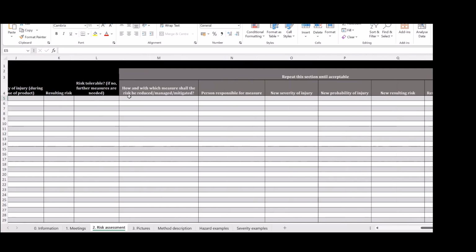Right, then we continue here. So is the risk tolerable? If no further measures are needed, then we decide how and with which measures the risk shall be mitigated. So it can still be an improvement on the design, can be by means of providing safety instructions. Again, the safety instructions should not be used to compensate a failure in the design of the product.